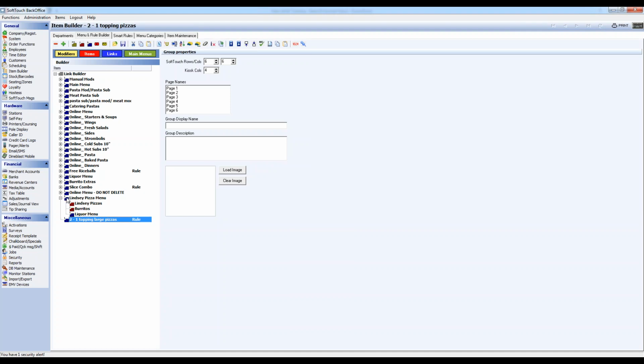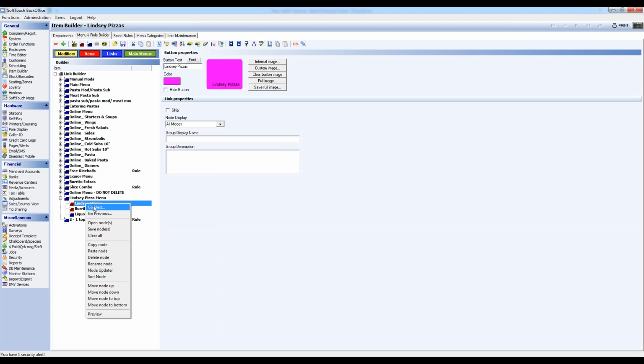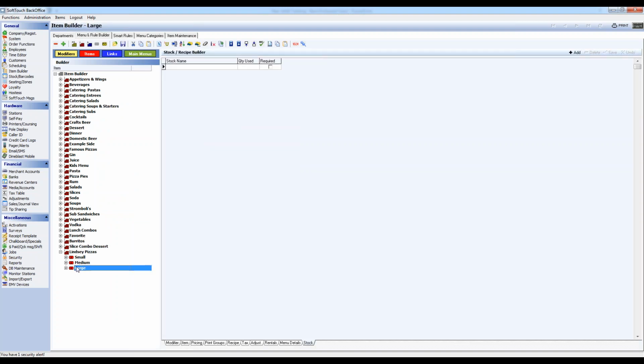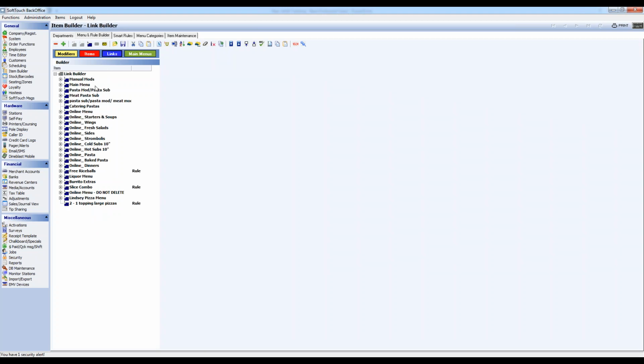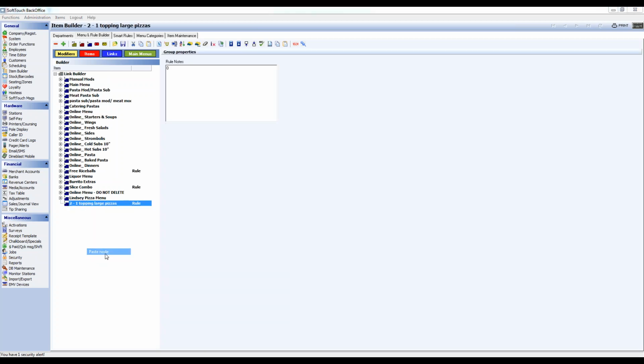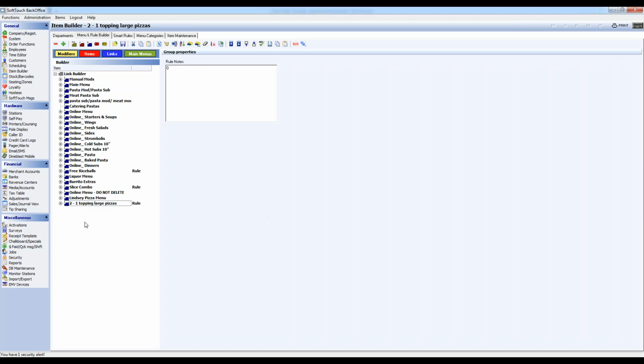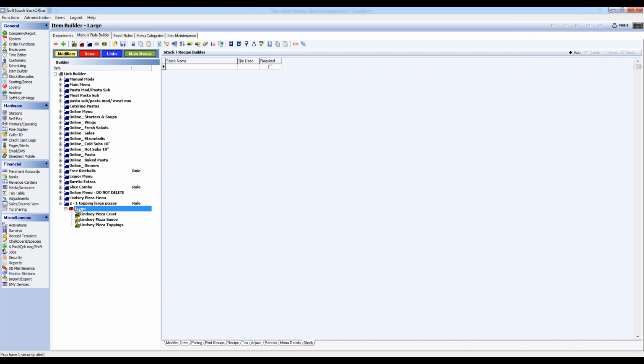So what I can do is I can right click my pizza item group and click go next. That's another little shortcut because it will take me directly to that item group on the item builder. And I just want my large item. So I can right click and copy, go back to my rule, right click, and paste. I don't want to add a new item, I want to keep the same item. All right. So now SoftTouch knows that my large pizza is the only thing that is associated with this rule. Do you follow me so far?